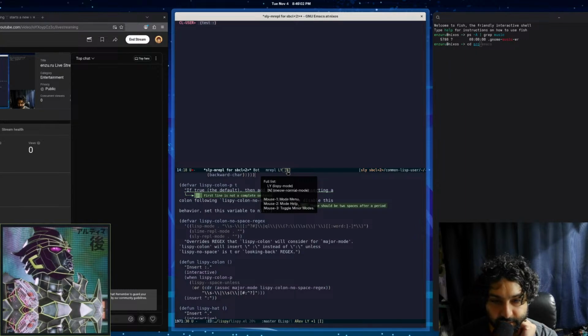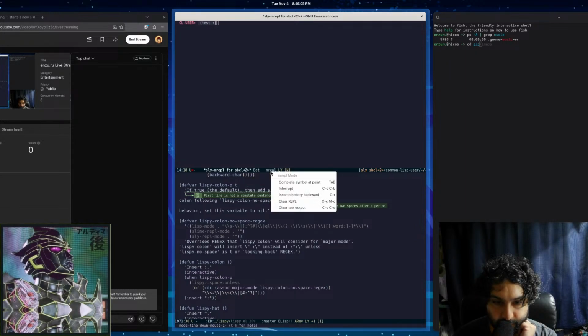What's interesting is the full list is lispy mode, mrepl mode.